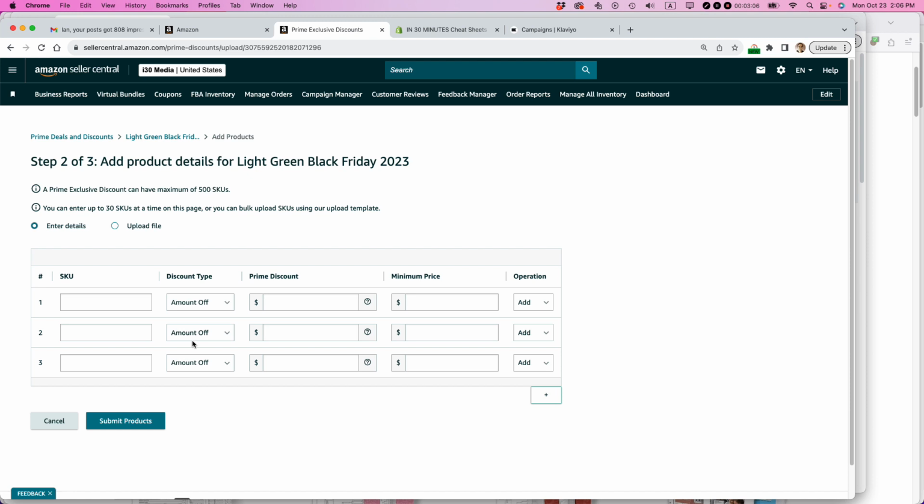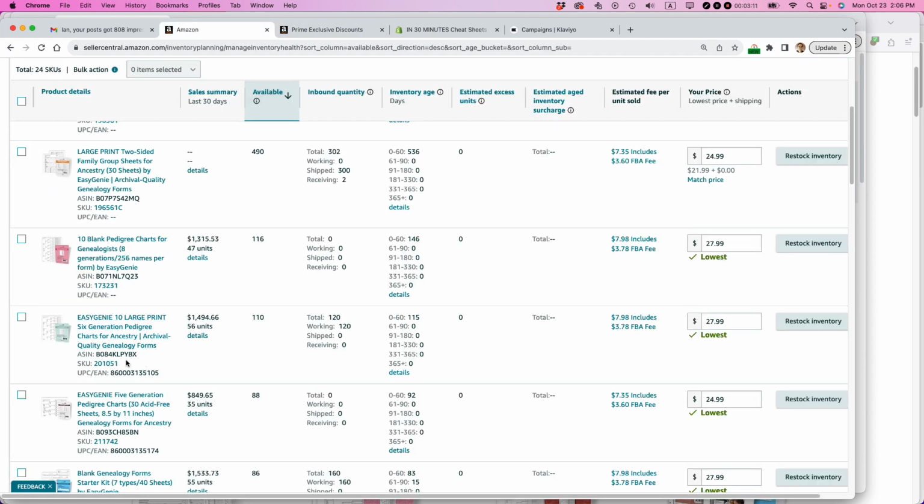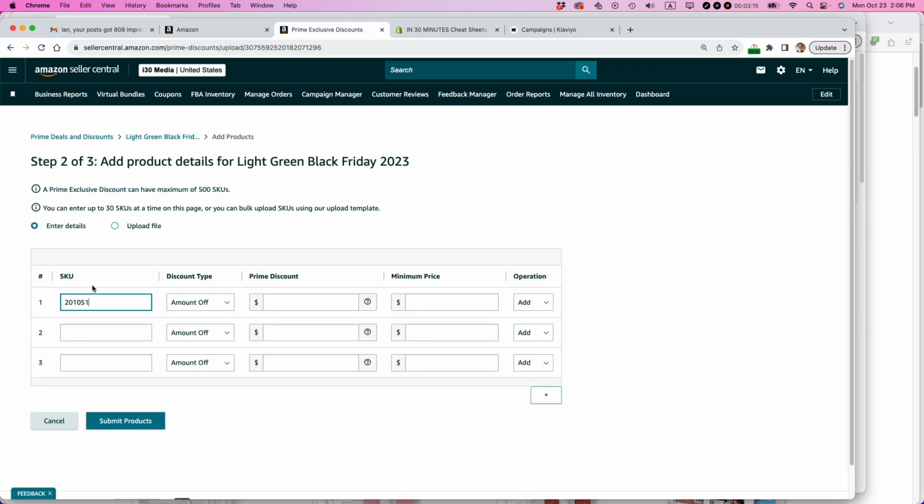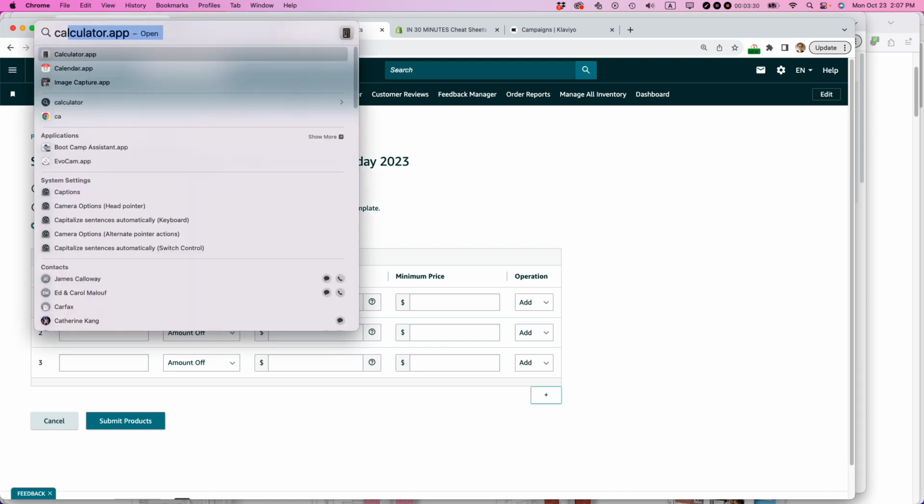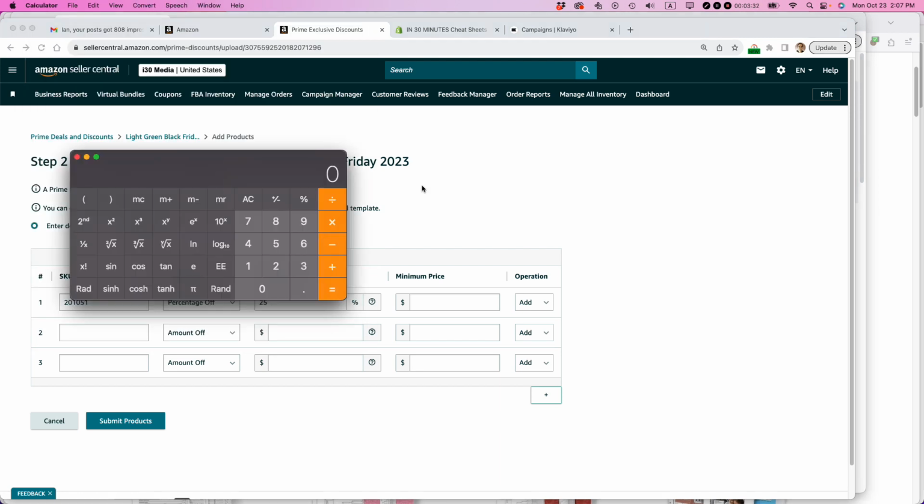And then I'm going to add the SKU. So let's just do that. SKU is right here. And I'm going to do a percentage off. So this product is about $28, and I'm going to give a 25% discount, which is really good for us. And then what I need to do is just make sure that I'm giving the right amount. So 28 times 0.75, that's a 25% discount, $21.